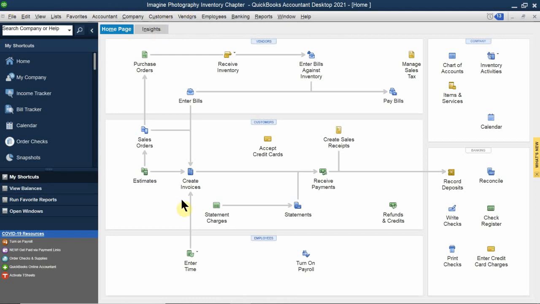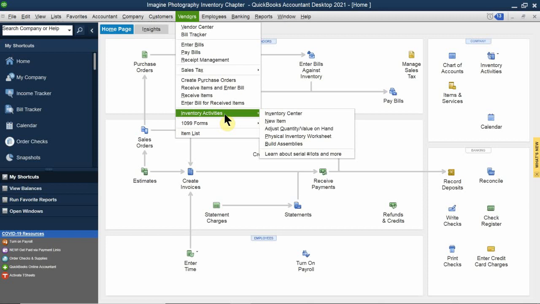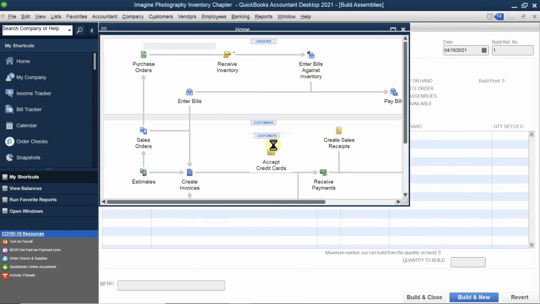Okay, so vendors menu. You're going to click on build assemblies. I think it's inventory activities, build assemblies. Okay, so inventory activities, build assemblies. Once you click on that, you're going to get this window.